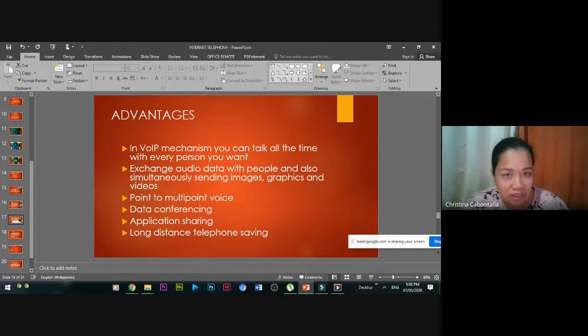Advantages of internet telephony. The first one is in VoIP mechanism, you can talk all the time with every person you want. Exchange audio data with people and also simultaneously sending images, graphics, and videos. Point to multipoint voice. Data conferencing, application sharing, and long-distance telephone savings.